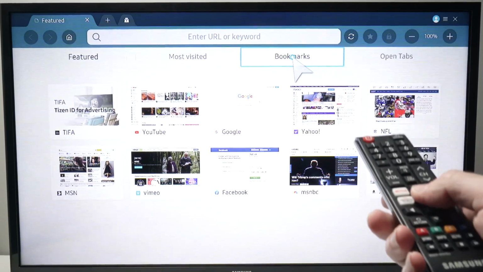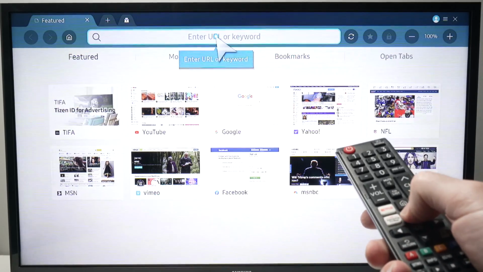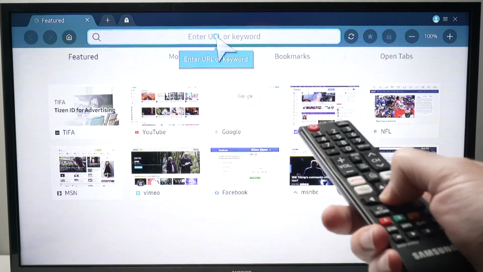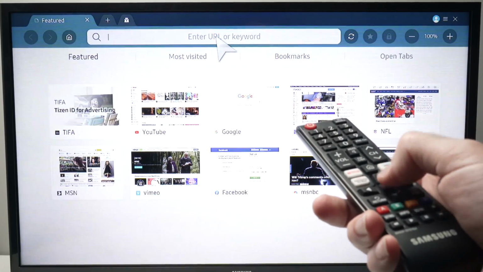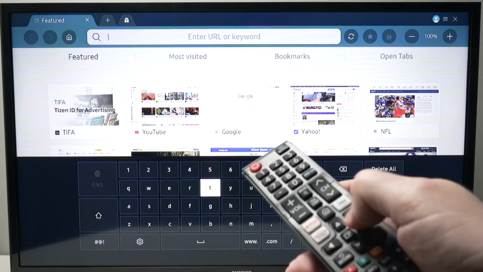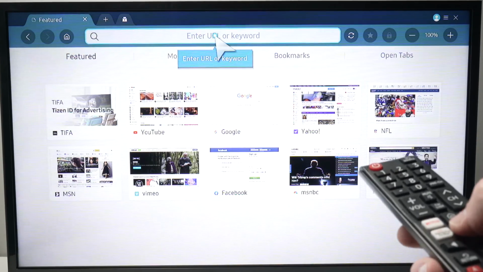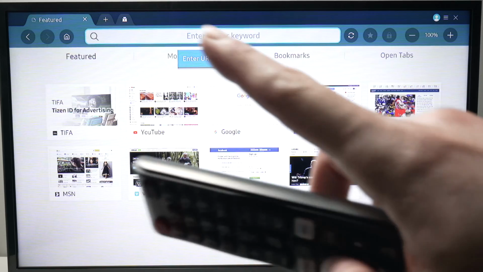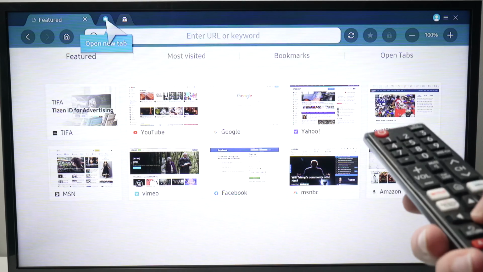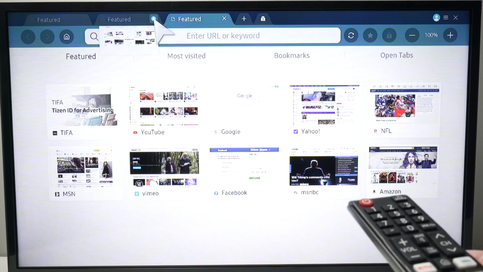It's just more complicated. If you want to type a website, you just have to press arrow up until your small cursor is above enter URL or keyword. Tap the enter button and now you have to enter letter by letter your website, and this can take a bit of time. Just like any other web browser, you can have multiple tabs. If you go on the top left corner here and you tap the plus button, you can open many tabs, many websites at the same time.